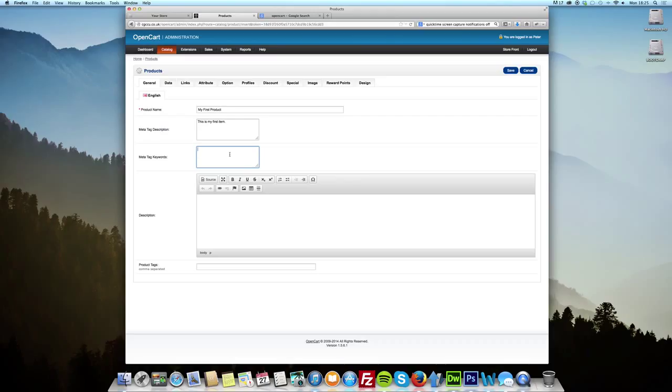Meta tag keywords. This is also for search engine optimization. I recommend that you type in maybe about 5 to 10 phrases or words that describe that item. So if it was going to be an iPhone, you could type in iPhone. Each phrase must be separated by a comma. You could put in iPhone 5, iOS, iPad, Apple. How many is that? 1, 2, 3, 4, 5. iPod Touch. What else? iMac.